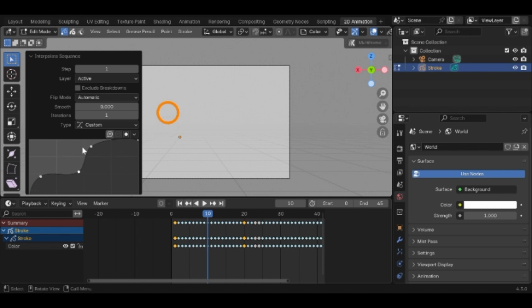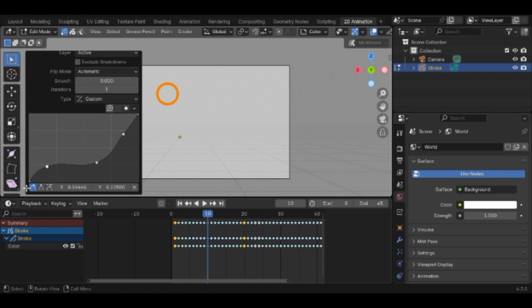Once you are done, then hit grease pencil, hit interpolate sequence. Then there's a small box that appears down the screen here. Click it up. When you open it, you can actually choose whether you want custom or linear. So I chose custom. So I had to configure this graph-looking structure. I configured that the way I like.